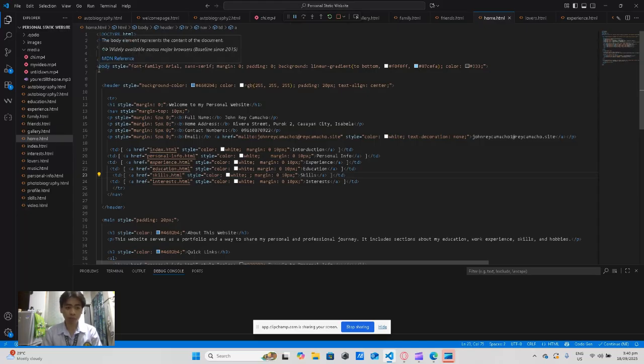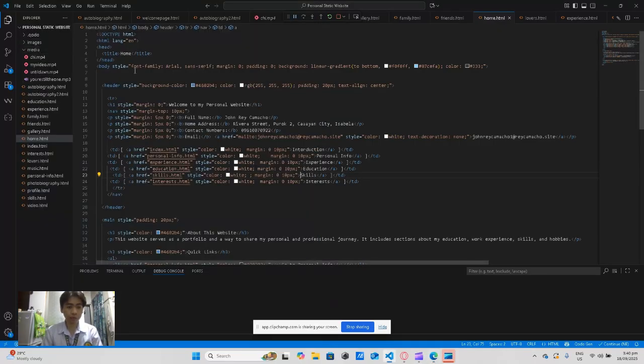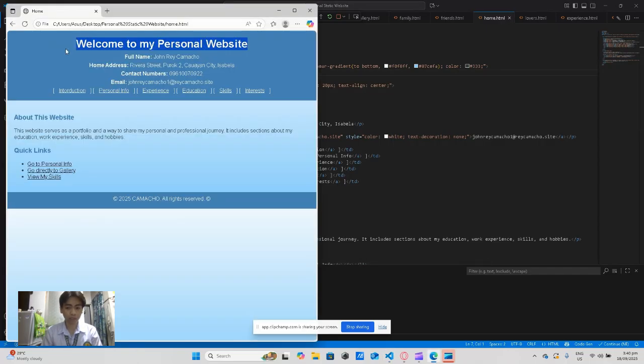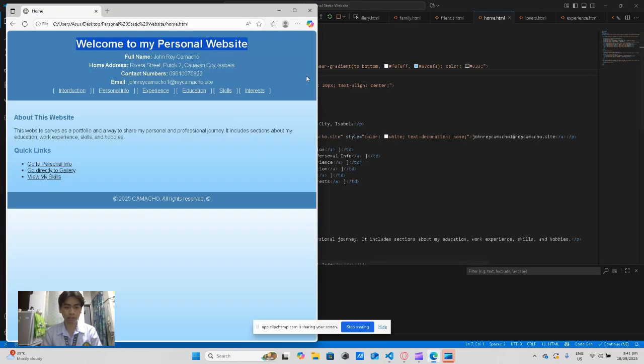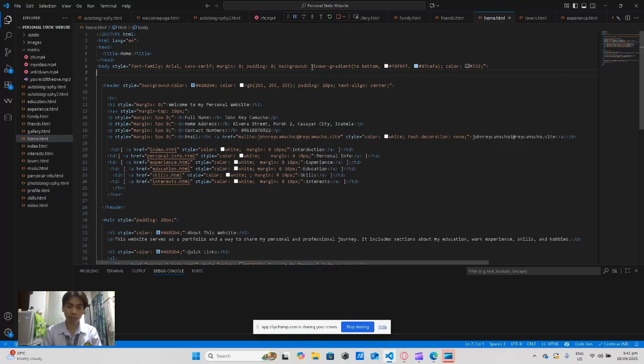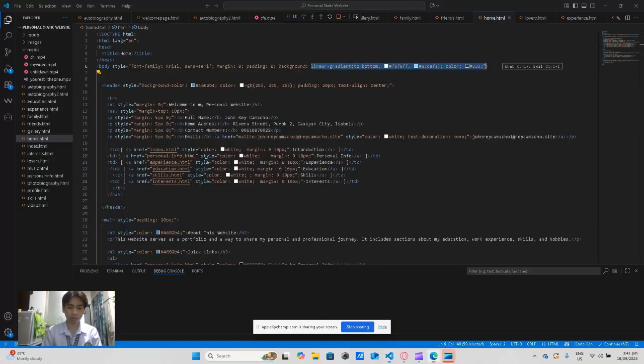I started with the body styling. The body tag controls the whole page, which means everything over here. I also set the font for the page to Arial so that it can easily be readable. I also removed the default margins and padding so that it looks neat and clean. As you can see, there are no more gaps over here. And I also added a gradient background for a smooth color effect, which is everything over here, the light blue.